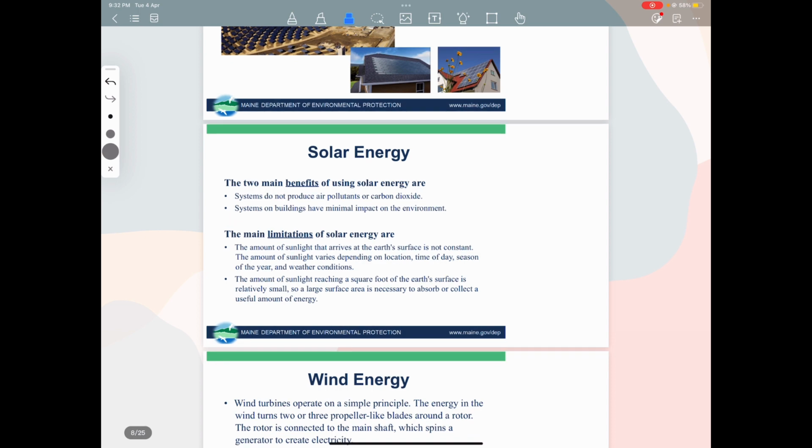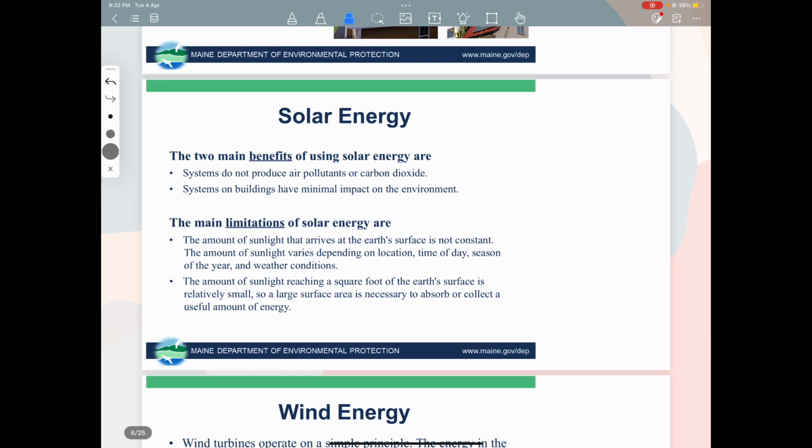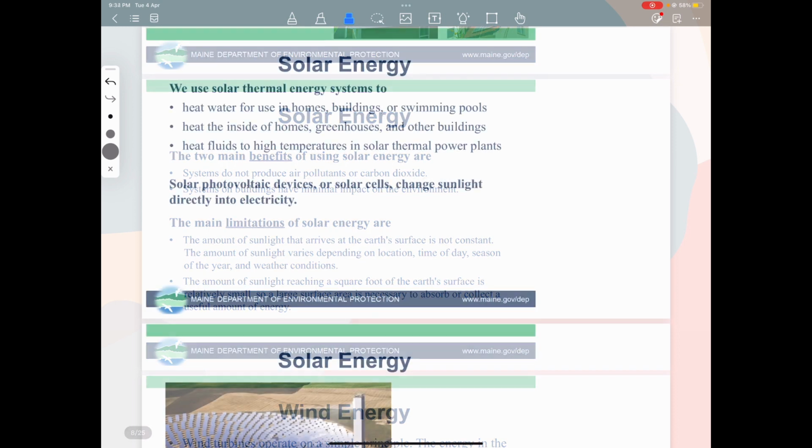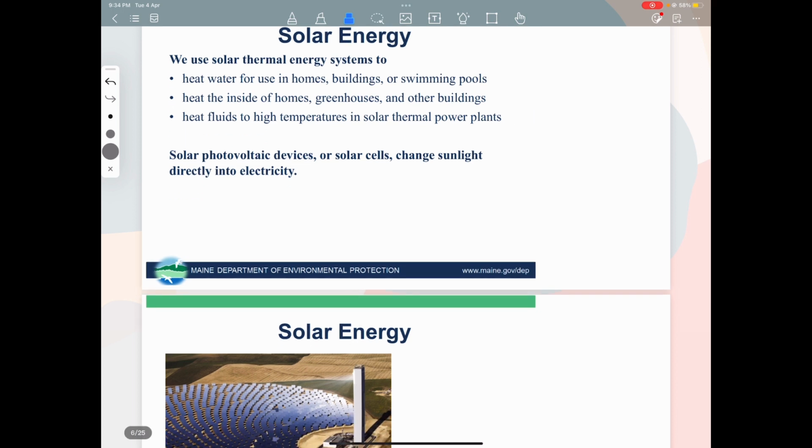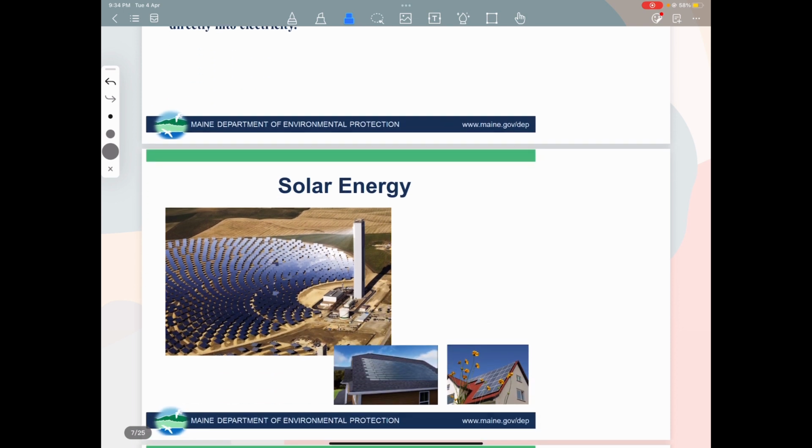Solar energy has a lot of benefits, and the two main benefits of using solar energy are not producing air pollution or carbon dioxide, and also it can be used to heat fluids to high temperatures in solar thermal power plants. And solar cell devices can change sunlight directly into electricity.